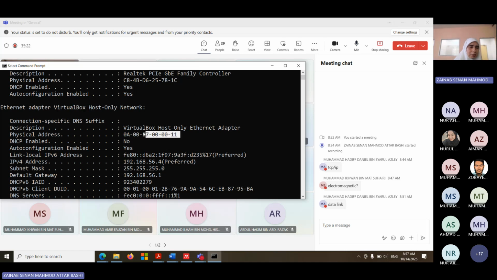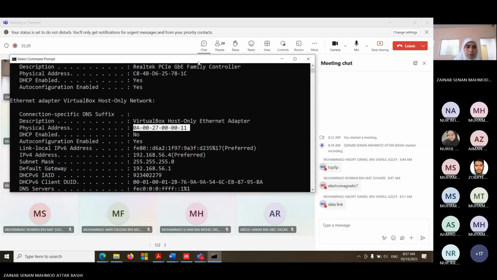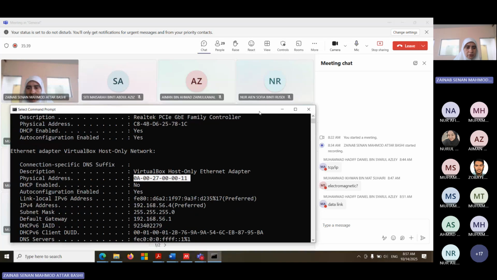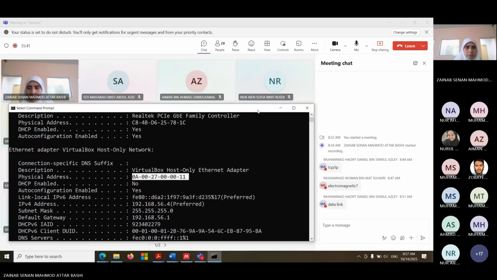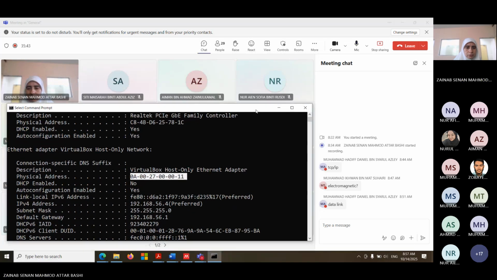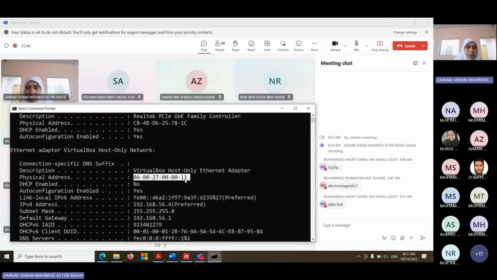Okay. Can you check the physical address, sorry, the MAC address? Is it the same as the one I have here, 0A 00 27 00 00 11? Is it the same, those having VirtualBox? It should have the same beginning, and there is even a possibility that this 11 is also the same.